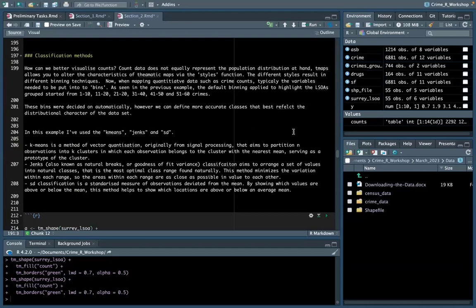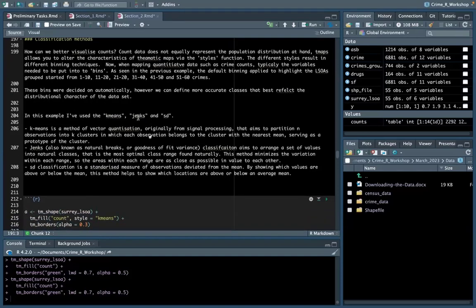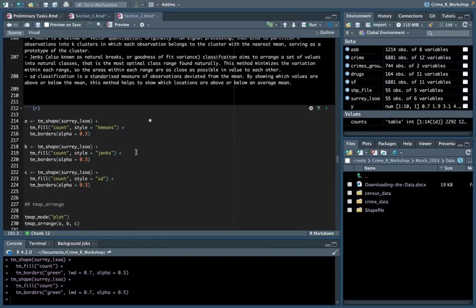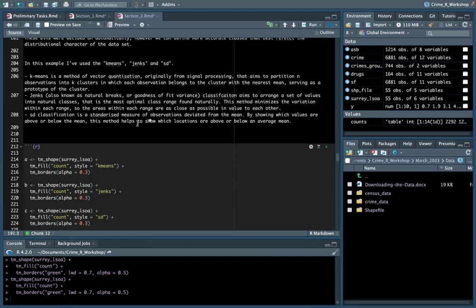There are loads of different classification methods that you can use, but for this example, I've simply used the k-means, the Jenks, and the standard deviation. There is some information here about what each of these different classification methods do, but we're also going to be able to see how they make your maps look a bit different. So I'm going to just show you how to do this and skip over that extra information, but please feel free to read that in your own time.